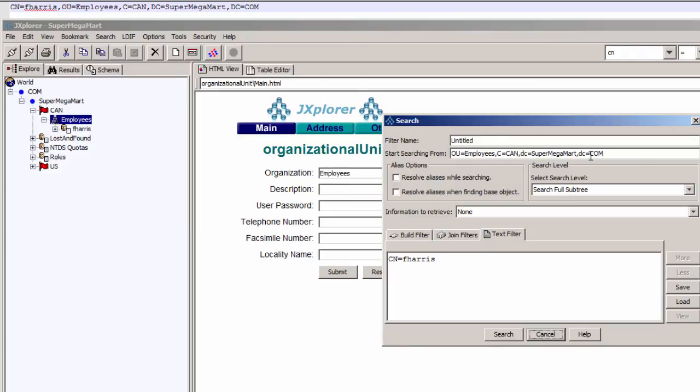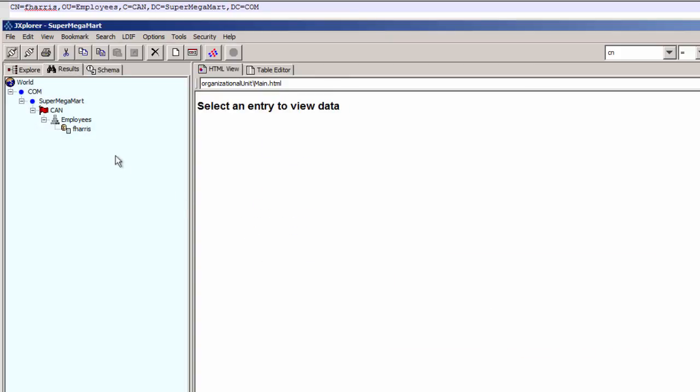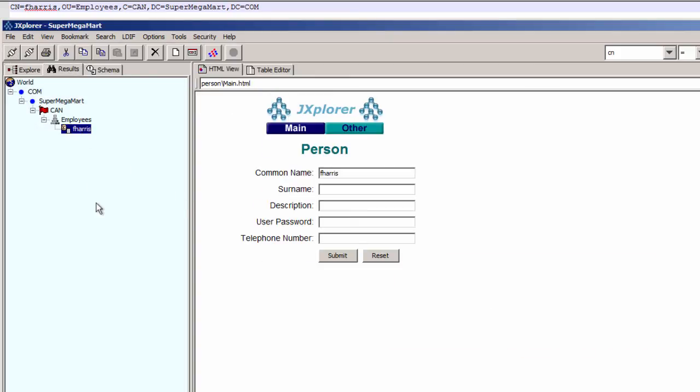And what do we have here? .com, Megamart, Canada, employees. And what are we looking for? A CN of F. Harris. So if I do a search, I get a user back. So what that proves back to me is that this path will bring back a user.